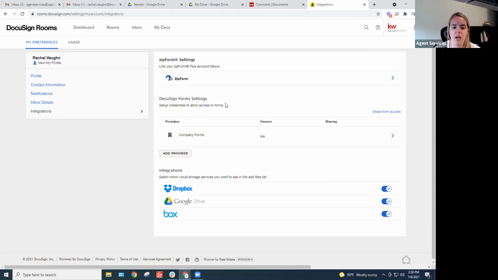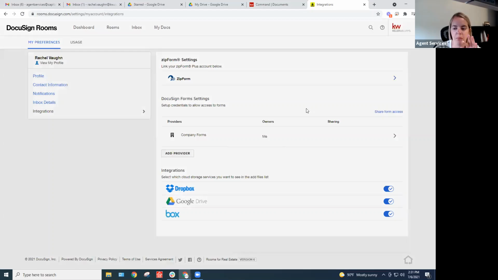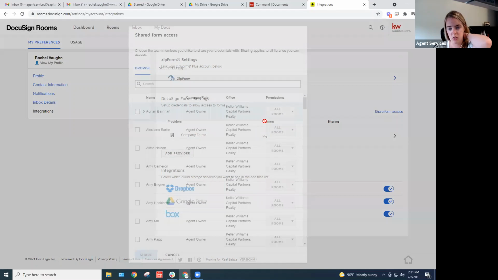As far as for teams, always allowing somebody to have access to your form. A scenario where this would be most beneficial is if you have a transaction coordinator or an admin that isn't going through your account. You can share form access here. That would give them, based on whatever you choose, permission levels.